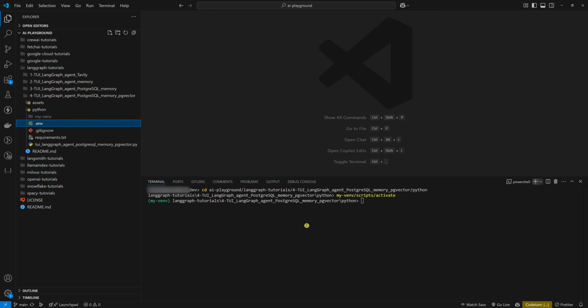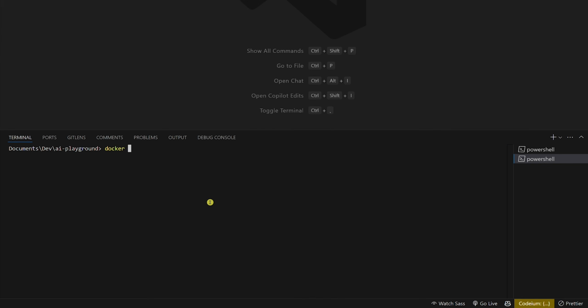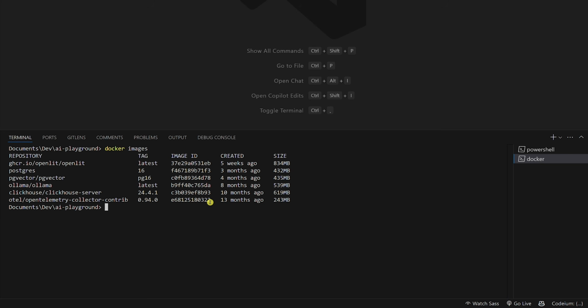Open a new terminal window. We need to pull the PostgreSQL Docker image and the pgvector Docker image. First, let's pull the PostgreSQL 16 Docker image. Before continuing, let's verify that the image has been pulled successfully. Success, we have PostgreSQL installed via Docker image.